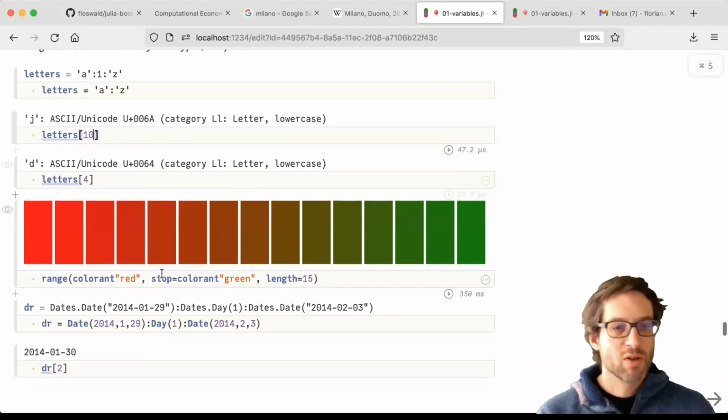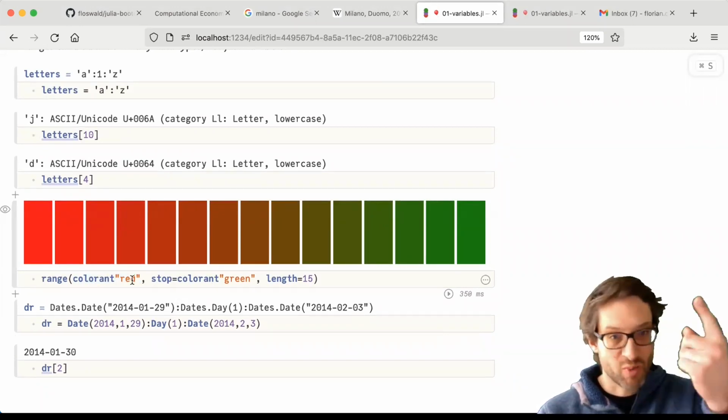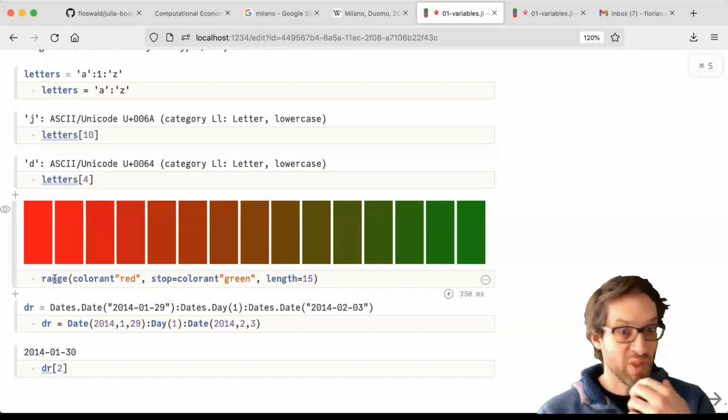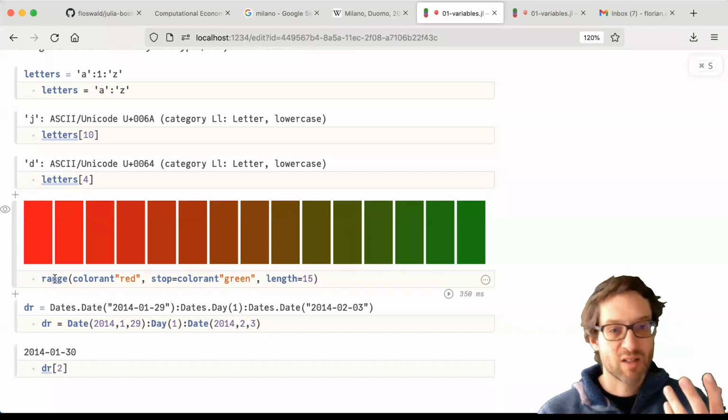You can also do a range of colors, which is kind of nice to make plots when you want some sort of gradient. So there's red. Colorant is from the Colors package that I loaded in the beginning. So you can represent a color here. And that's just the usual range function. It's the same range function, but we've seen that before. It's specialized in this case for the input arguments being colors. So if I give it a color, the range function knows what to do.